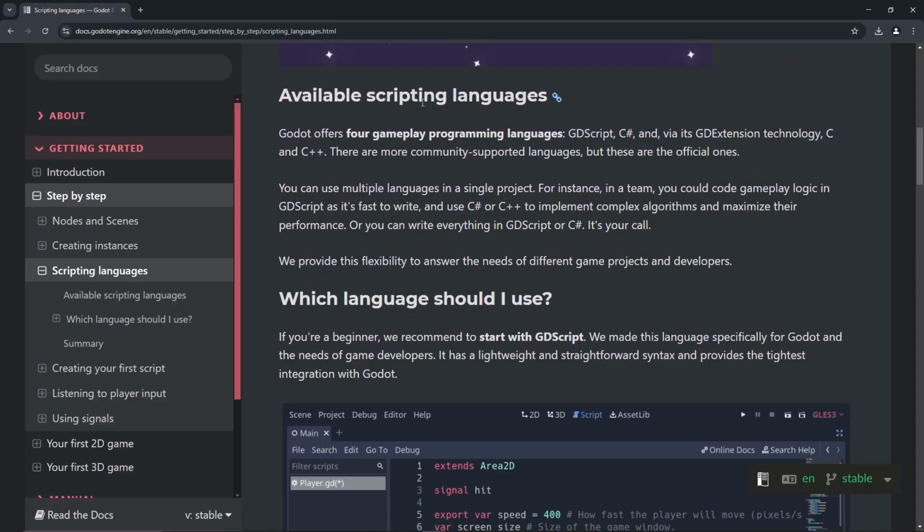So here are the available scripting languages. Godot offers four gameplay programming languages: GDScript, C#, and via its GDExtension technology, C and C++. There are more community-supported languages, but these are the official ones.